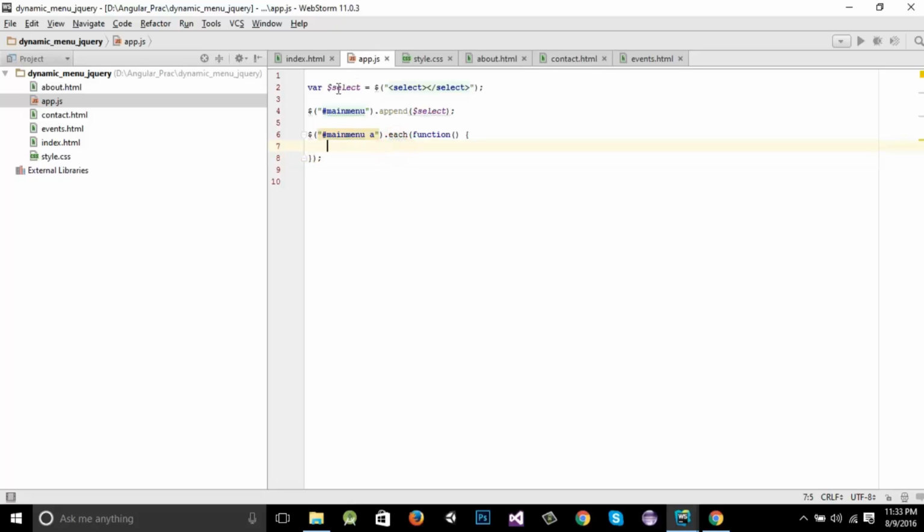First, as we created our select element, we need to create our option element. As a standard way of creating it, we need to use $, an option variable, and equals $. Inside double quotes we can create the option element.